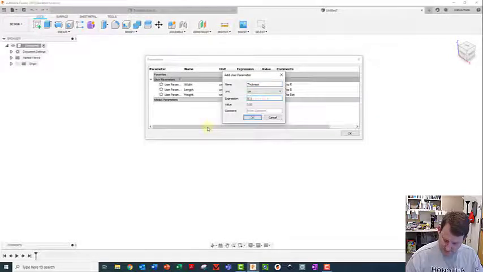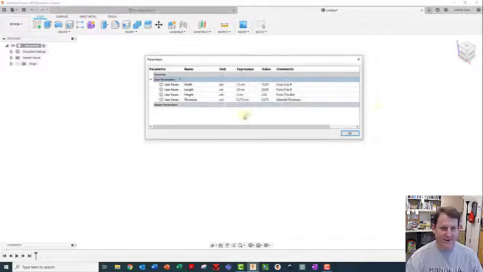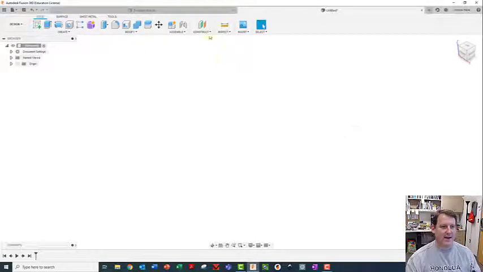And I want that to be 0.275, and then material thickness. Oh wait, that was right. There was thickness. Okay, awesome. Click OK. And now let's construct.